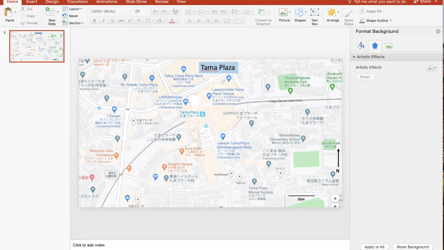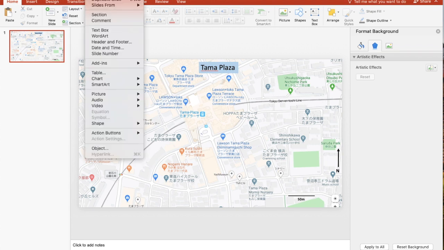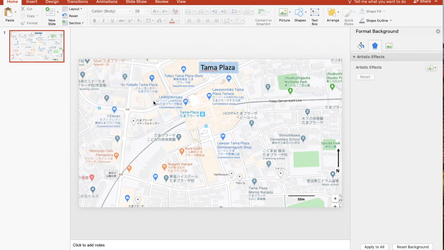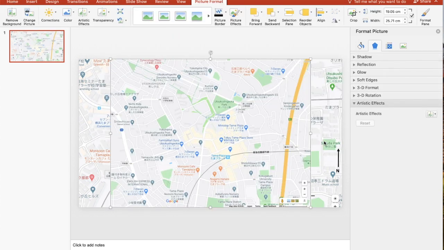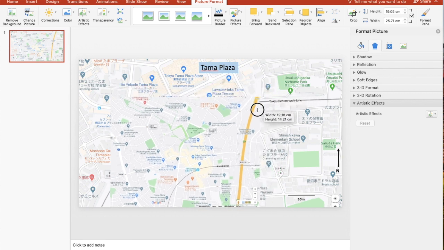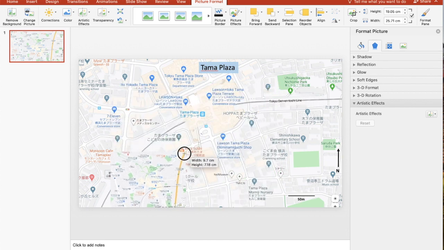Let's go up to the very top. You want to go to insert, come to pictures, press picture from file, and it's the 200 Tama. I press insert. Now it comes up and it covers my original 50 meter map. So I just want to reduce the size.